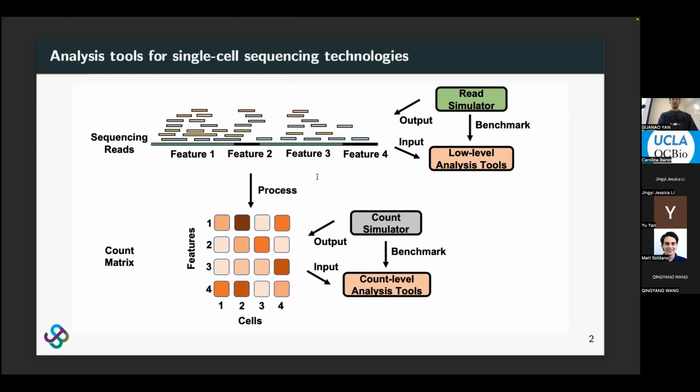In our discussion, we separated the analysis tools into two parts. The first category is the read-level analysis tools. The other one is the count-level analysis tools. Count-level analysis tools can only work on the count matrices. That means we need to first count the sequencing reads from the BAM file or FASTQ file, like count how many reads overlap with each feature for every single cell. And we use that processed matrix as the input for the count-level analysis tools.